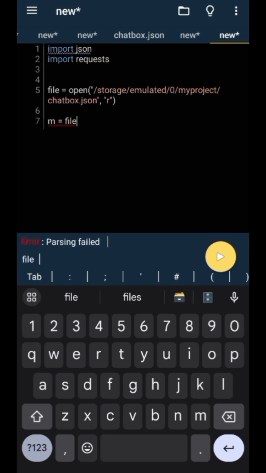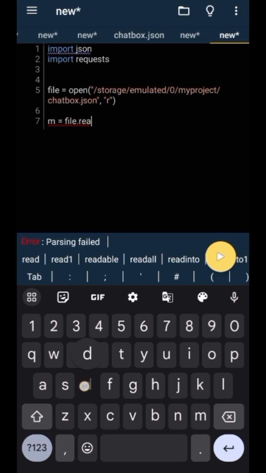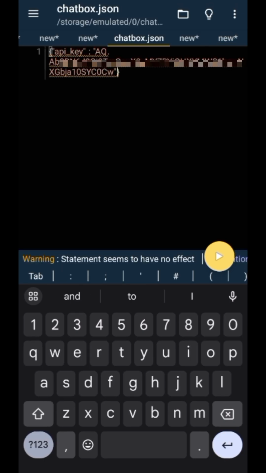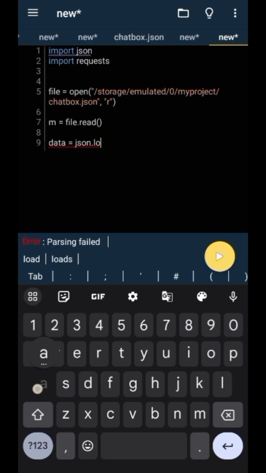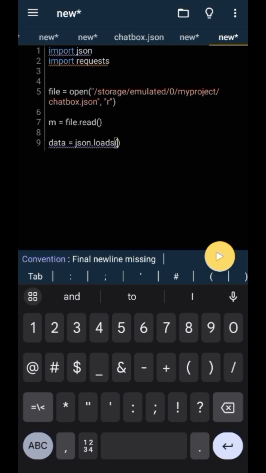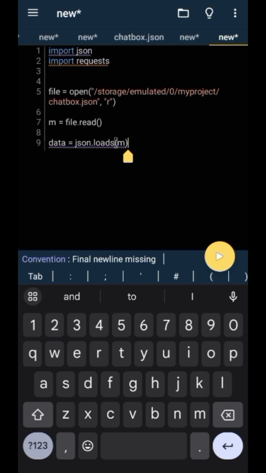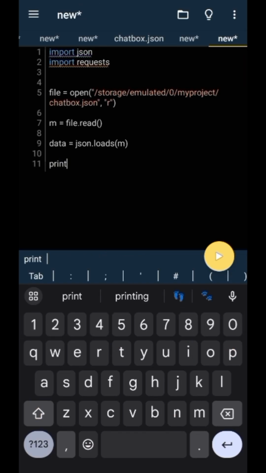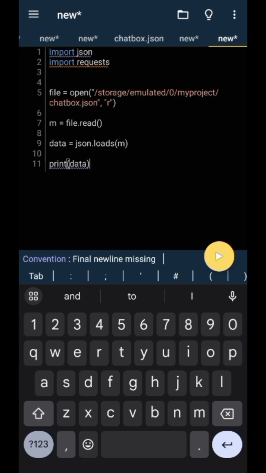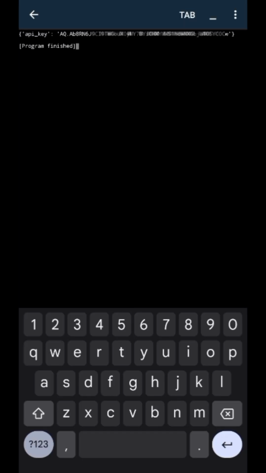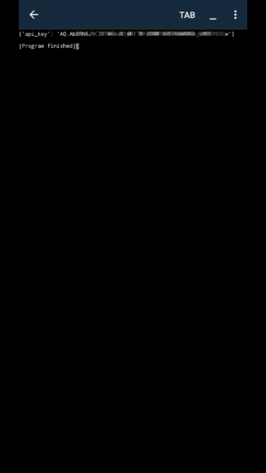Now file.read reads the actual contents of the file, and I store that text in m. Since the contents are JSON text, I use json.loads(m) to convert that text into a Python dictionary which I store in data. Let's print data. You can see it prints the contents of data, the key and value, which is actually the contents of our JSON file.